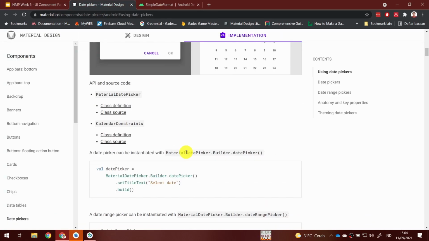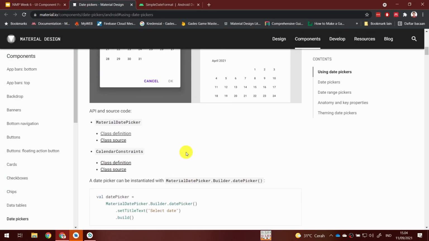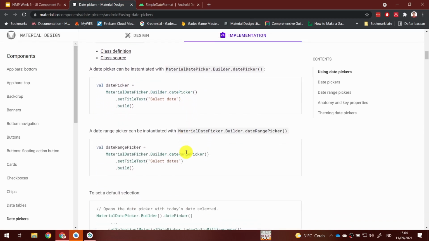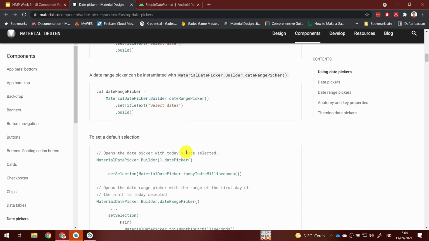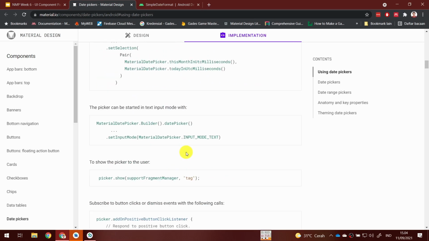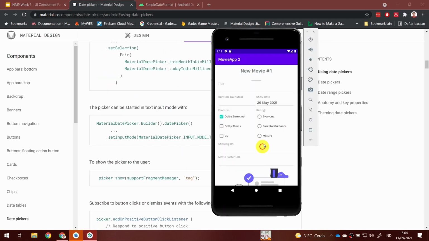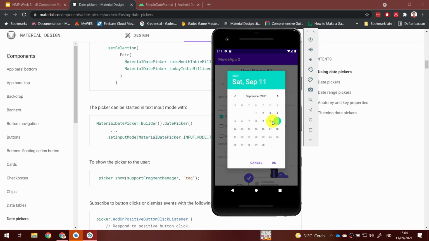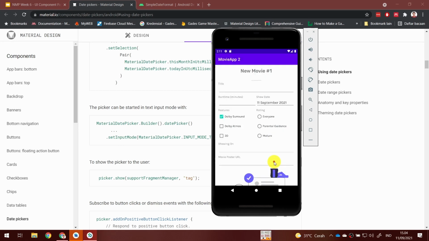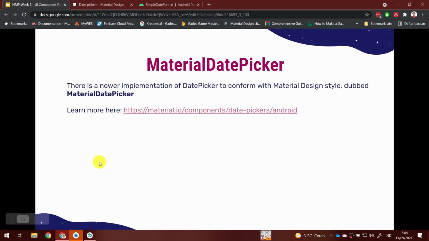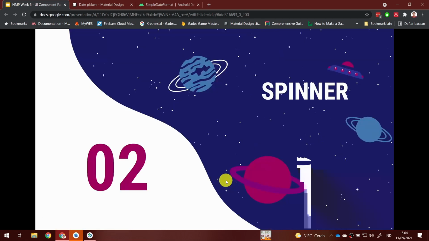You can learn this on your own. The material website has provided some examples for you, and you can follow them on your own. But at least for our application, this date picker dialog is sufficient. Okay, that's all about the date picker dialog. In the next video, we will learn about spinner. So what is actually a spinner? Let's find out in the next video.